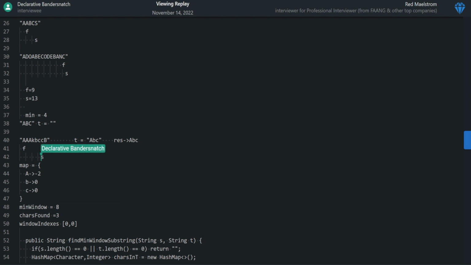And then now if chars found equals T dot length, it does, they're equal. So we're going to say the minimum window is second minus first plus 1. I think this might be a mistake. So if we say first, there's how many characters? 1, 2, 3, 4, 5, 6 characters.